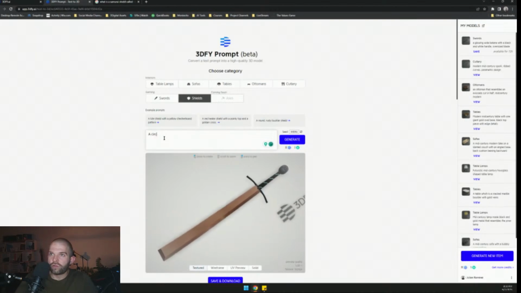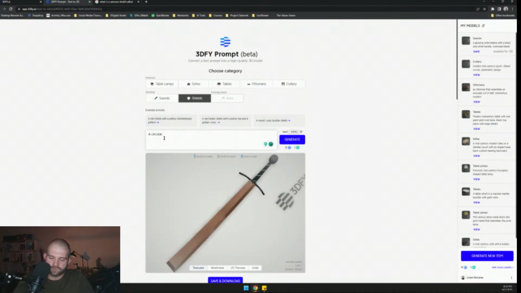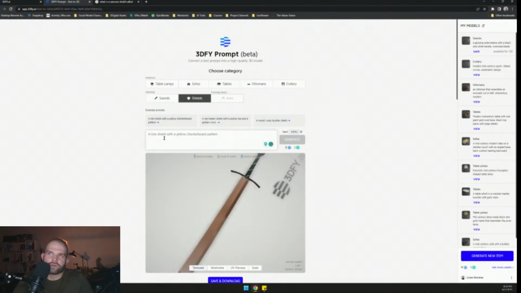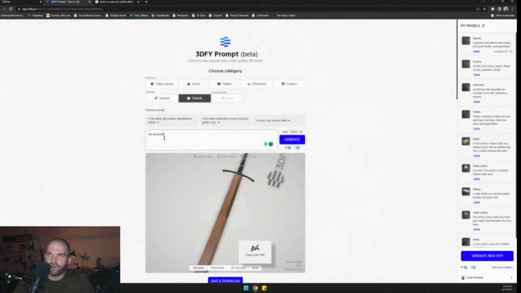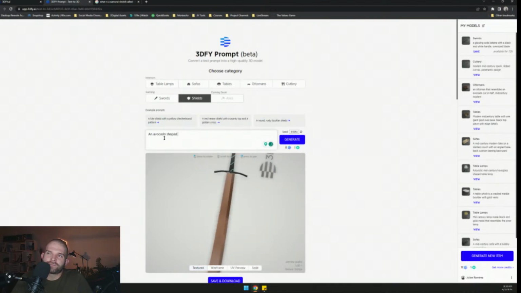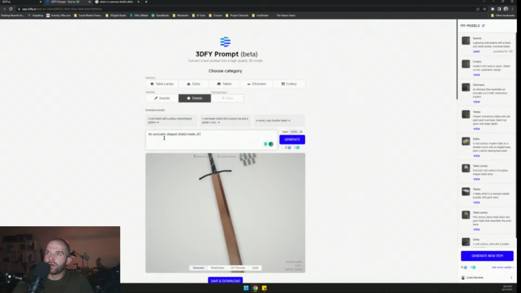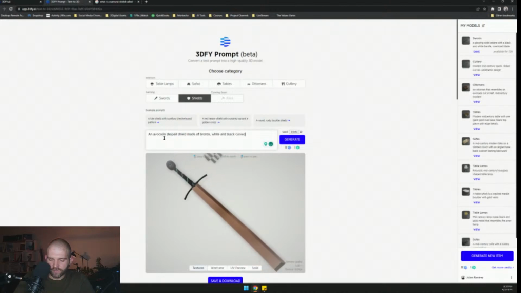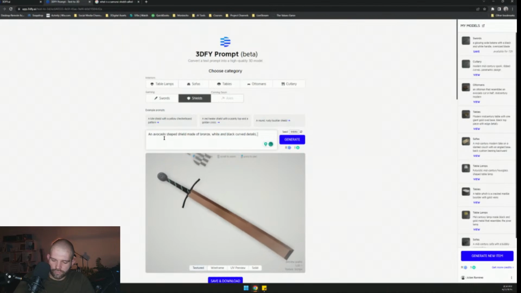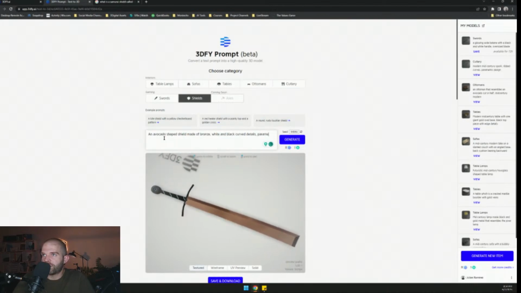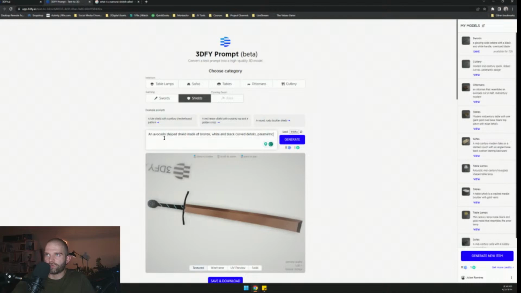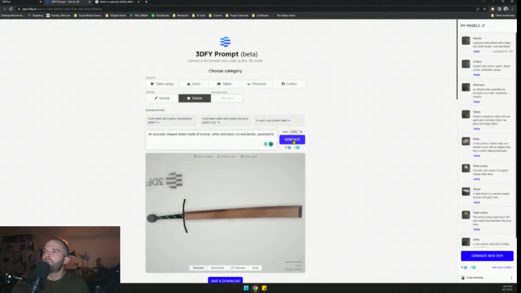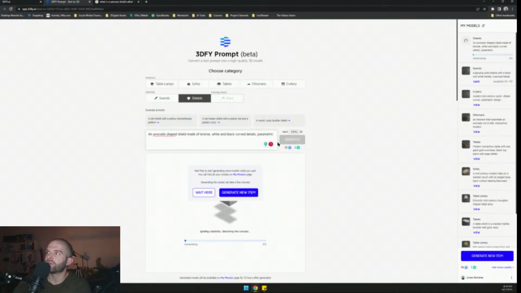a circular, or you know what? Let's try the avocado thing again. Why not? An avocado shaped shield made of bronze, white and black curved details. We'll also throw in the word parametric, since that seemed to work pretty well for our spoon or spork or whatever that was. And we'll keep that same seed we had for the sword, so it matches with it.